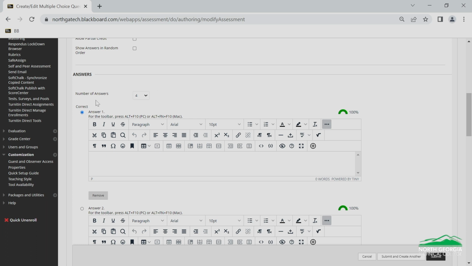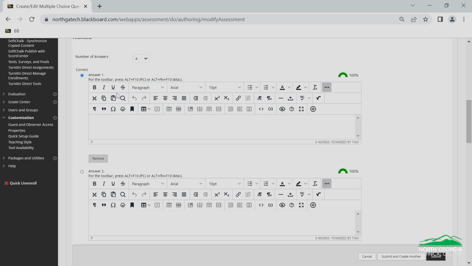Here is where you can set the number of answers for your question. The default is 4. If you have additional answer choices, you can choose from this menu. I will leave it at 4. Next, I need to enter which answer is correct. By default, answer 1 is set as correct. However, I can change that to answer 2 if I so choose. Now I will enter my answer choices. I will enter one answer choice per text box on this page.